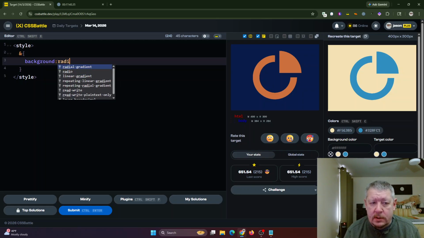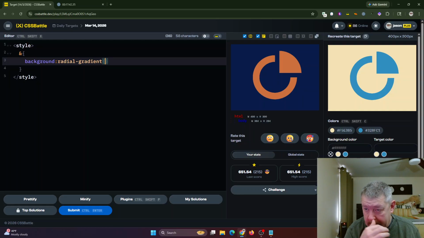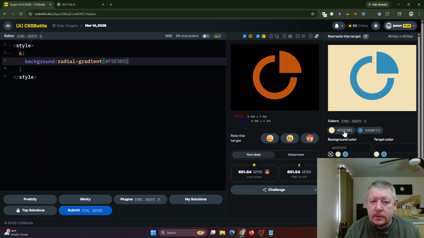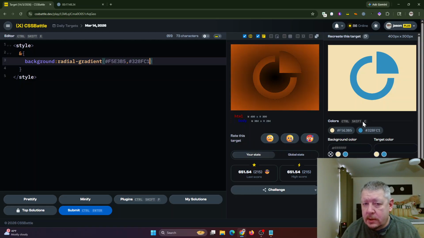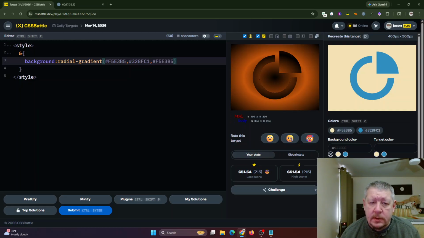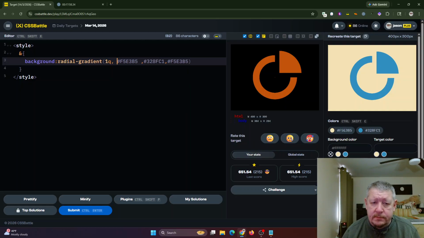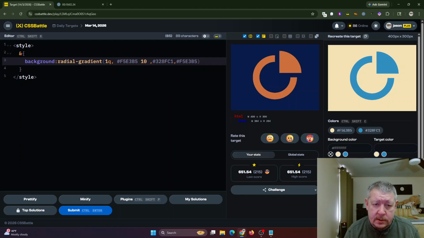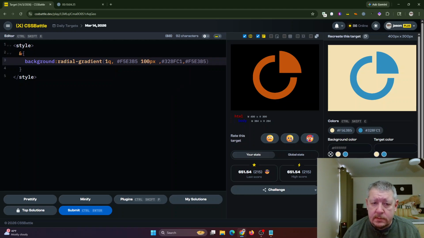We're going to do a radial gradient. It's going to go from this color to that color to this color. It's going to get 1Q for an aspect ratio. This is going to be, don't remember any of the numbers, 100 pixels. This is going to be 0, 30 pixels.